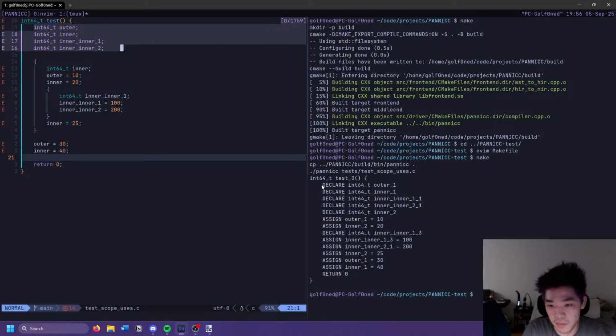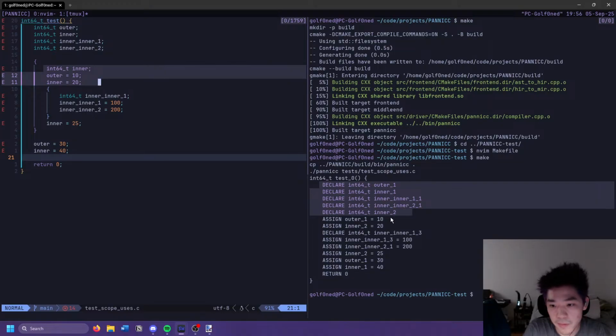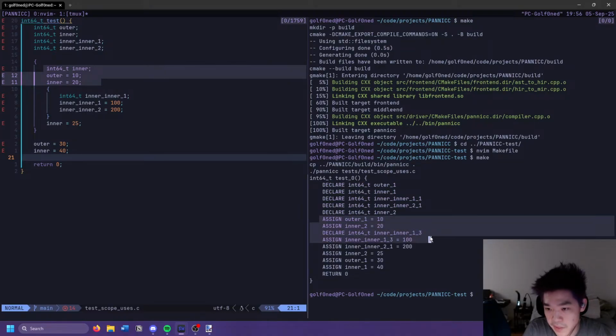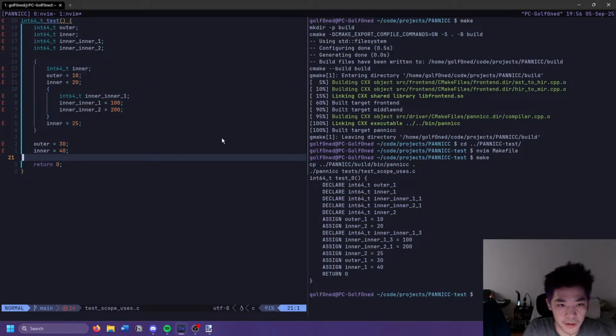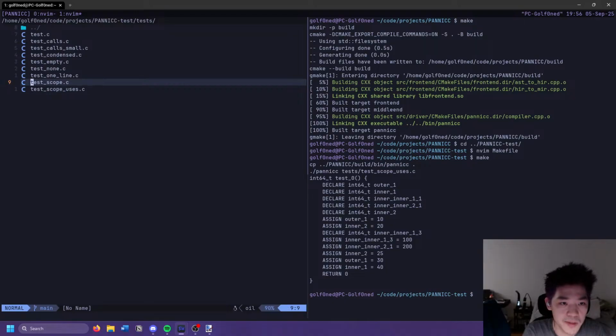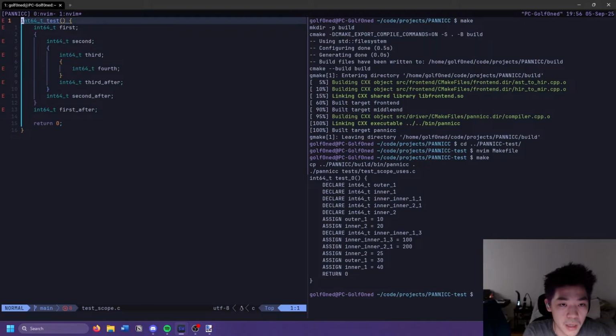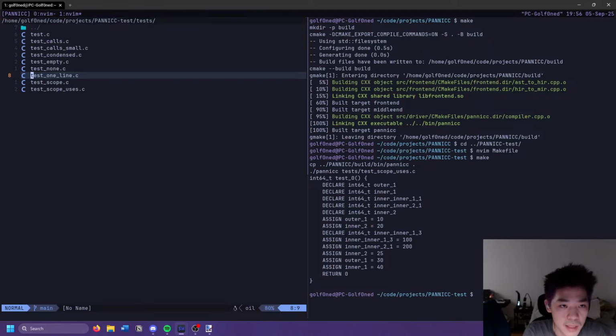So we have these variable declarations. We have this which maps onto these ones, and so on and so forth. I can maybe make a more comprehensive test. Test everything, or sample, I guess.